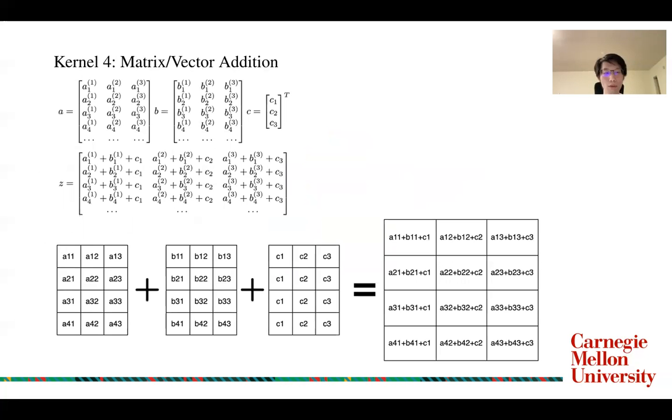The final kernel is the matrix and vector addition. As you can see, we add matrix A, B, and vector C together. What actually is done is that we first broadcast the row vector C into multiple rows to form a matrix that matches the shape of matrix A and B, so that we can do the final addition altogether.